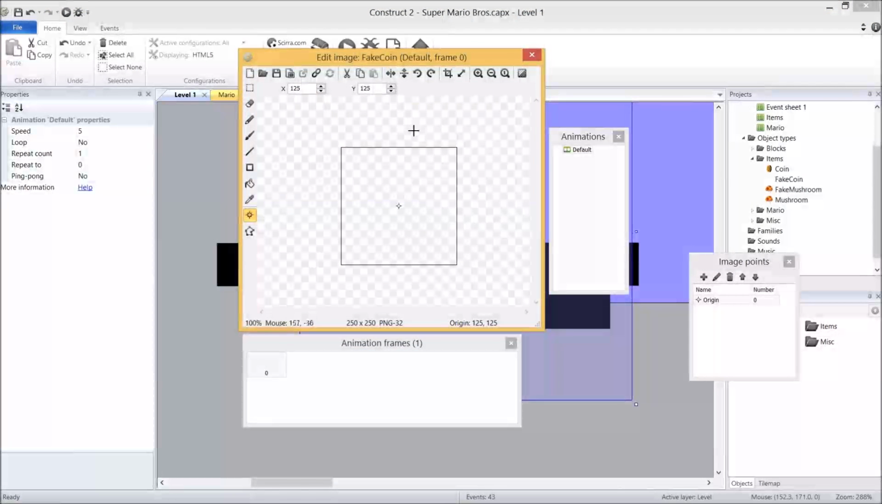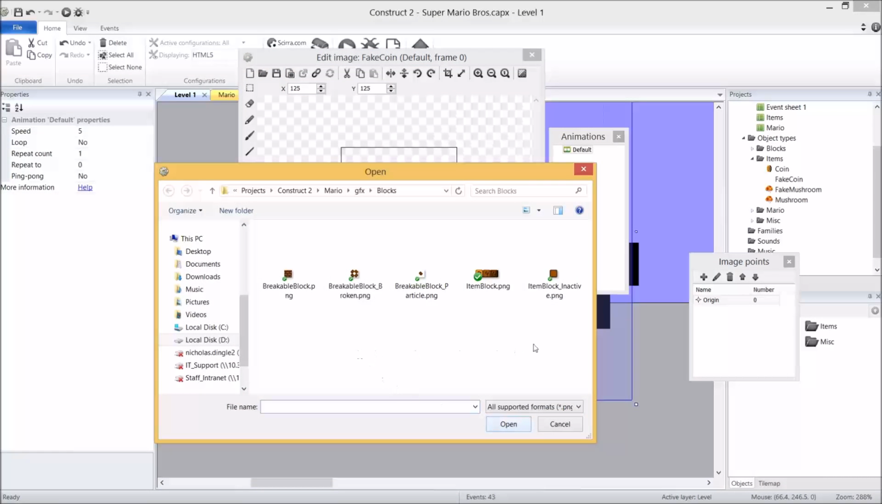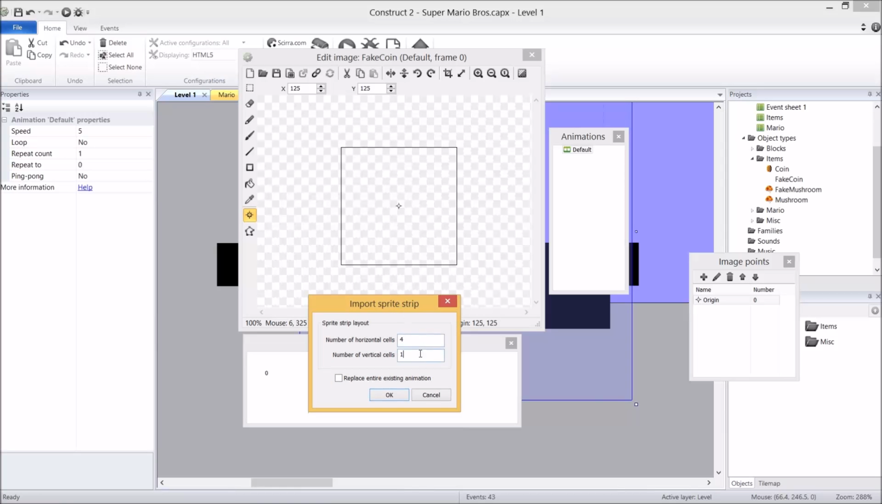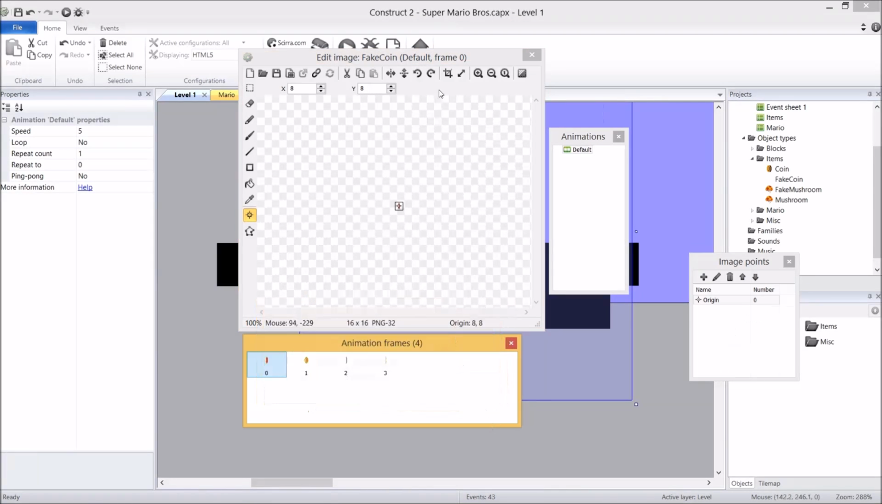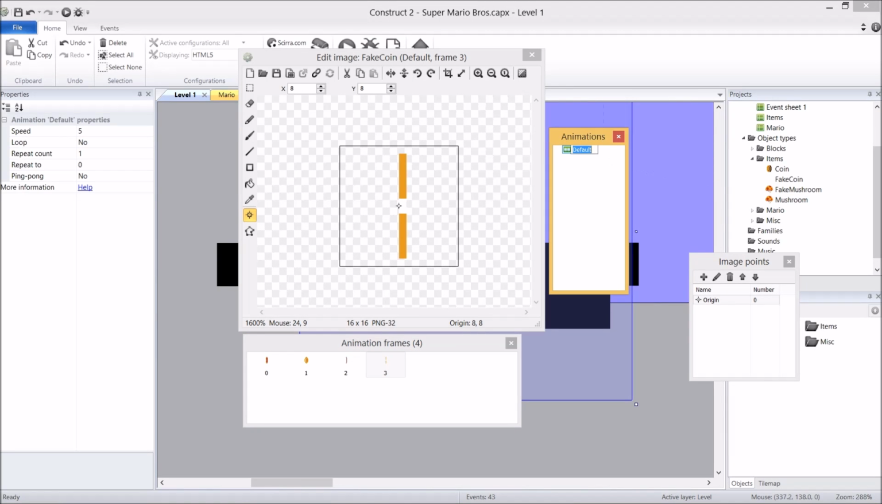And insert him. I'm going to replace his frames with back a folder, items, item block coin. Now I know it's not called fake coin, but make sure it's 4 and 1 because there's 4 frames in this guy. Tick the box. There's actually nothing we have to do to this guy. He's right to go. That's it. We're going to just quickly change his animation speed.